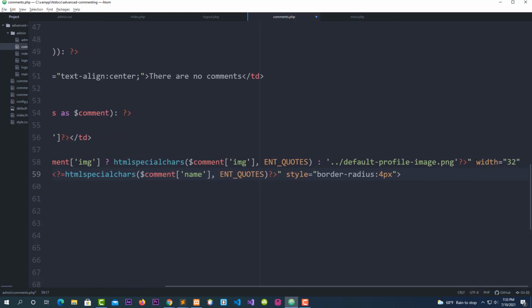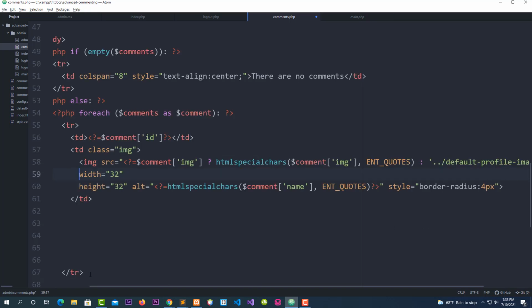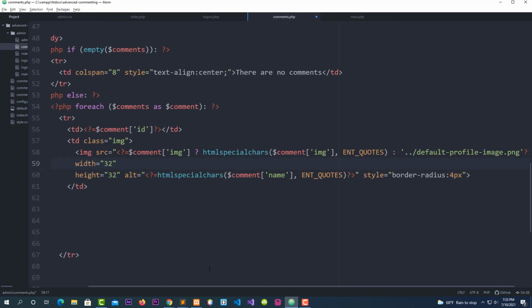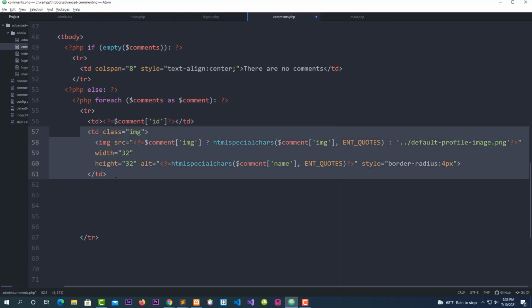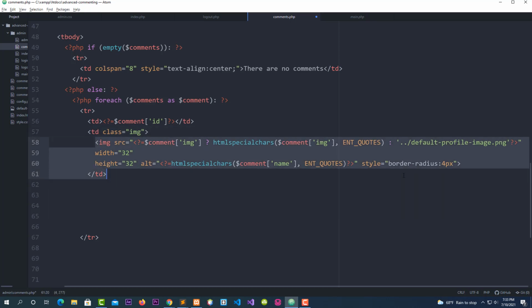Let me cut it here, and make this smaller. I think you got it now. This is one line of code. This is one line of code. This side is one line of code, and this is the opening one. This is one block of code, and then this is one line of code.